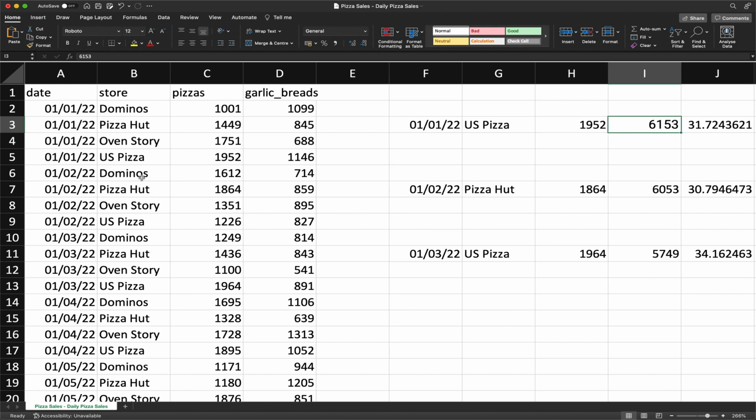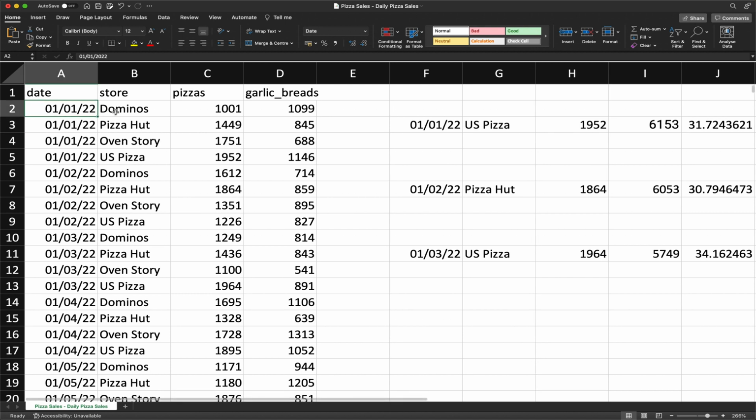So for example, if you take the January 1st data, we have 4 pizza stores here, and you can see that US Pizza made the maximum sales on that day, and the total sales across the city on that day was 6,153. So 31.72% is the share of pizzas sold by US Pizza that day. How do we achieve this with BigQuery?